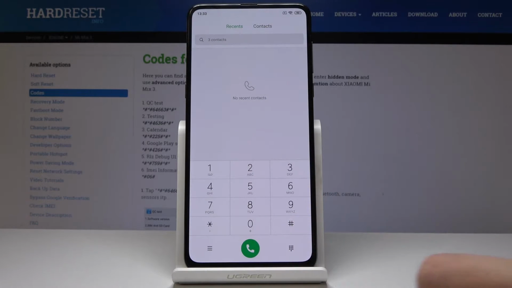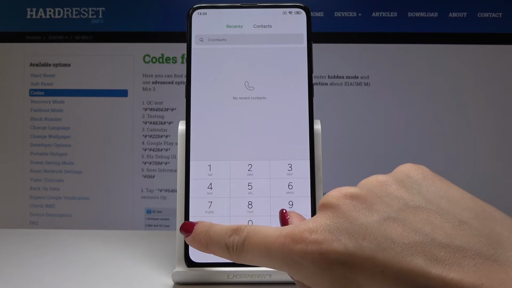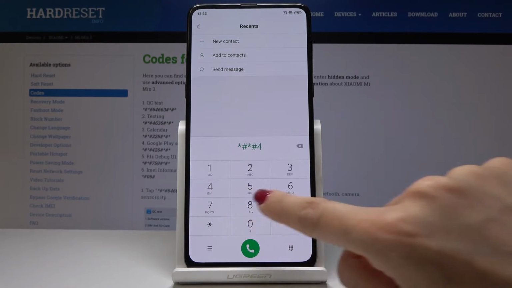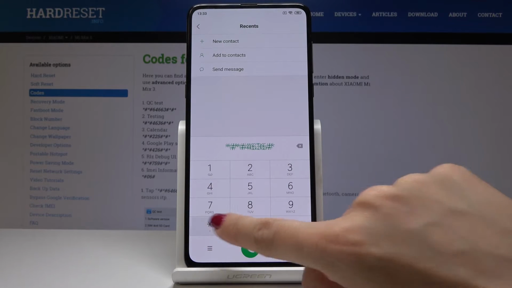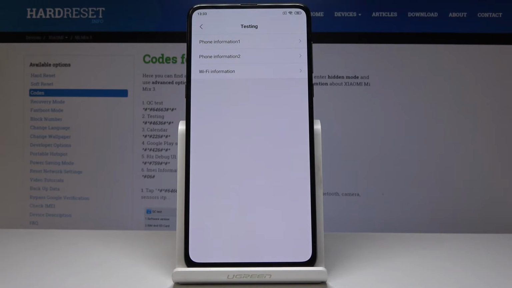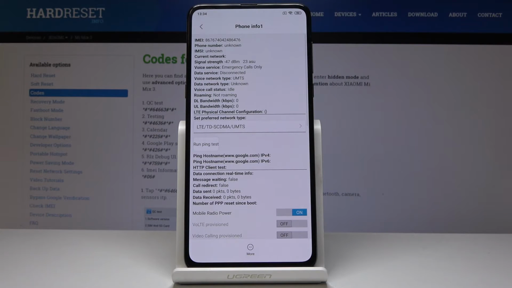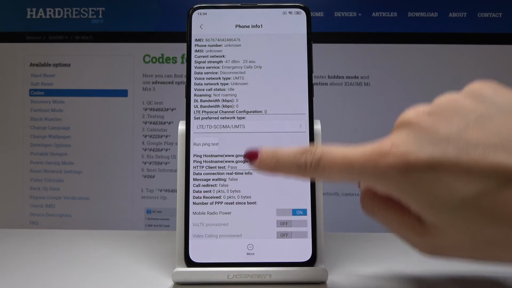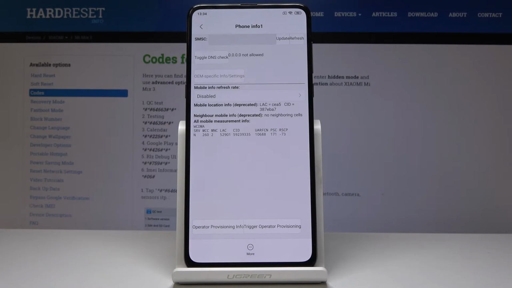Let's go back, and now let's open Google testing mode, and the code for that is *#*#4636#*#*. And as you can see, here is the testing menu, so you can get phone information first, and now you've got IMEI number, phone number, current network, signal strength, voice service, data network type, voice call status, and also you can run a ping test here. Simply click on Run Ping Test, and here is the result. So this is how it fully looks like.